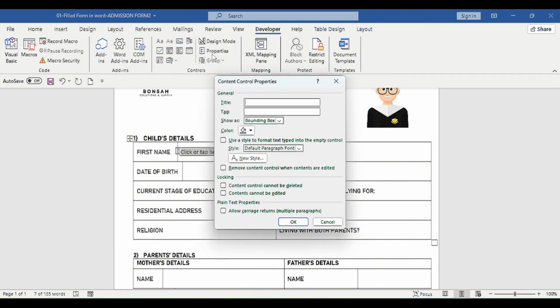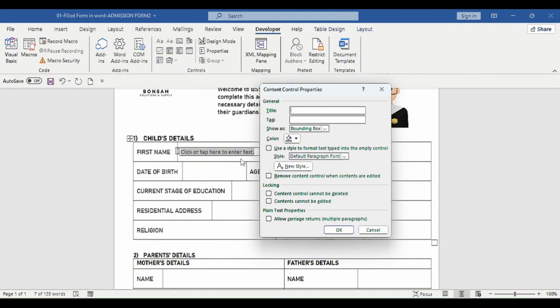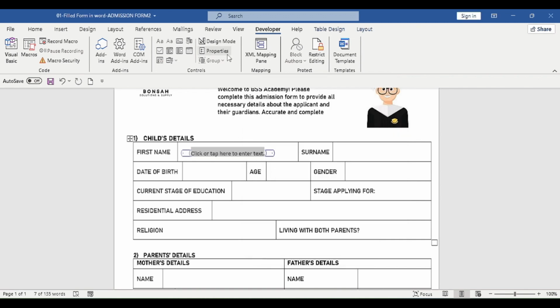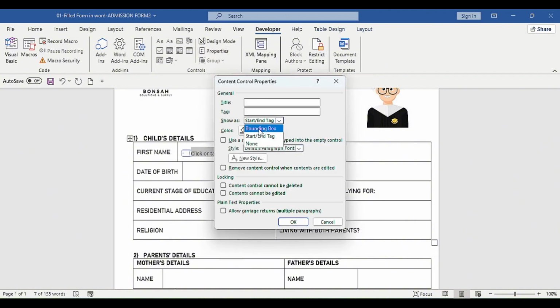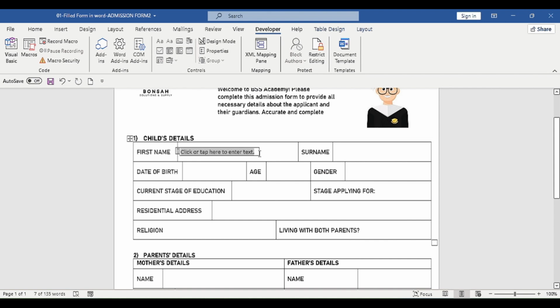Let's come to properties. One, we can give it a title, give it a tag. This is important when you want to connect the data that will come from this form to a database. So let's leave it like that. Then show us, you can choose start and end tags, which will bring these two shapes here. Let's go back to properties. On the bounding box, let's choose our bounding box, the first one. And click on OK. Right away, there's an instruction for you to click or tap here to enter text. So you can enter the child's name.